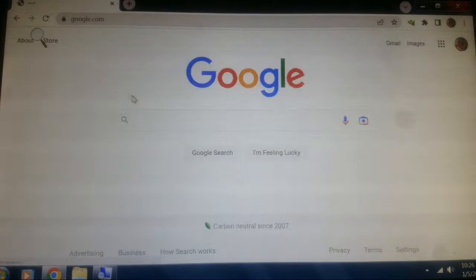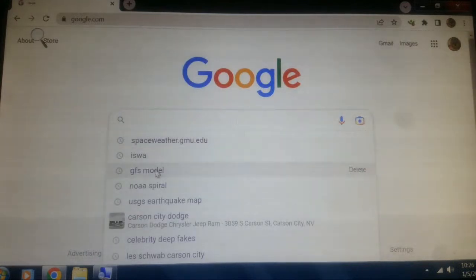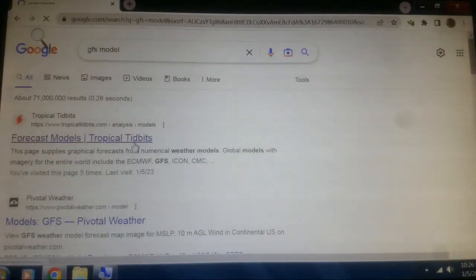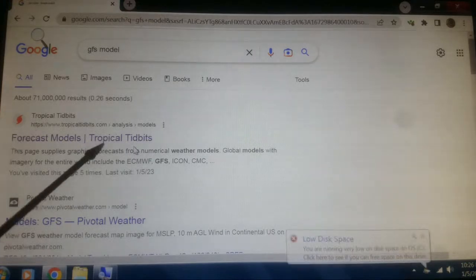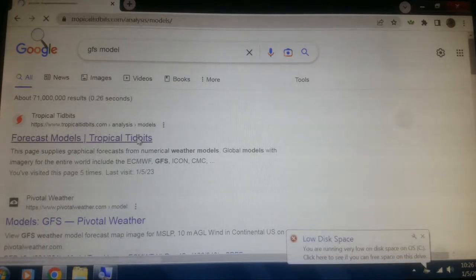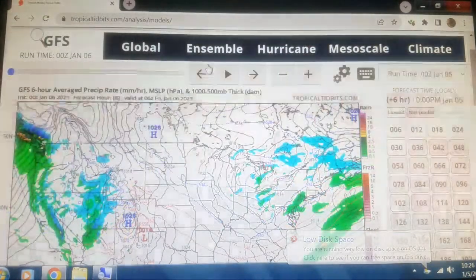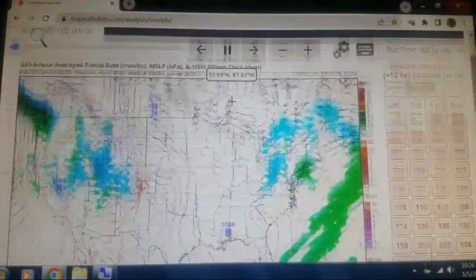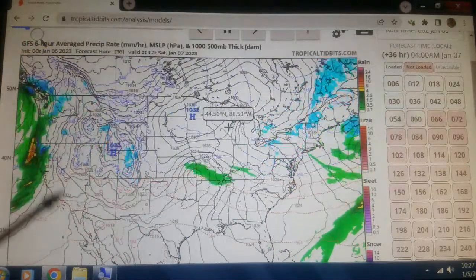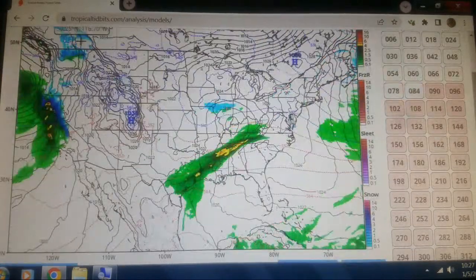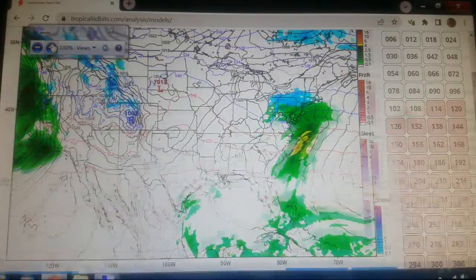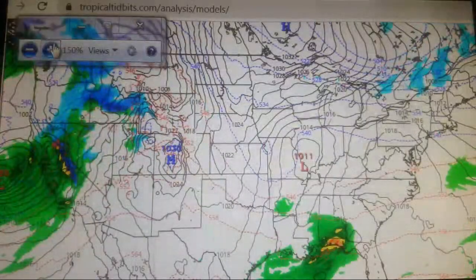Please, Lord, let this computer work. GFS model. There we go. Tropical Tidbits, you guys. Go to Tropical Tidbits, click on this, and come over to this GFS map and check out your 16-day forecasts. So here we go. I'm watching the West Coast again because this is a serious situation that's going on over here. And I'm just going to go ahead and zoom in on that and let this loop play.